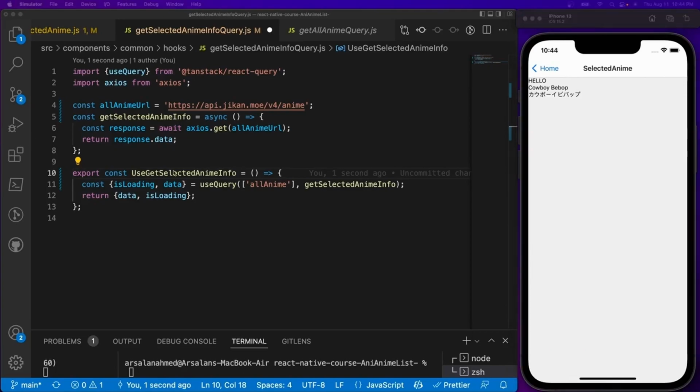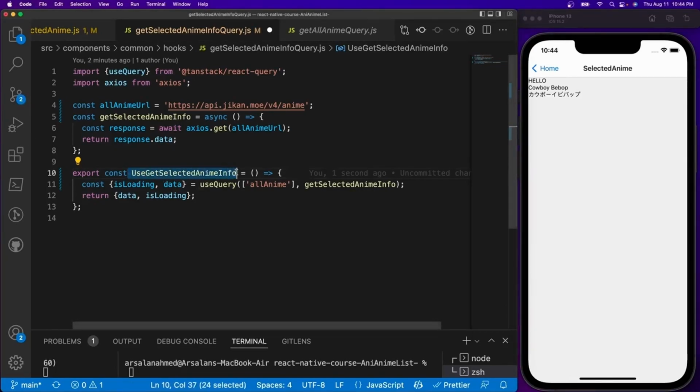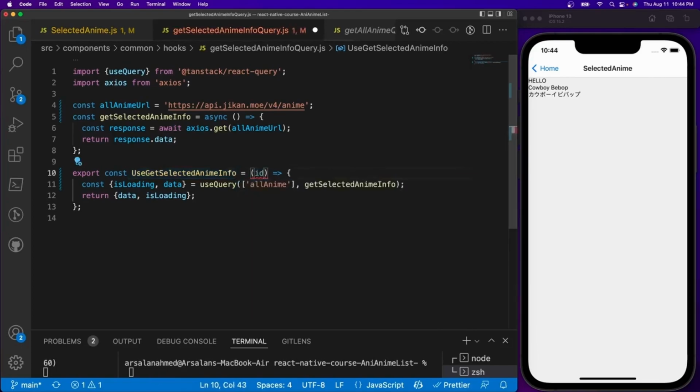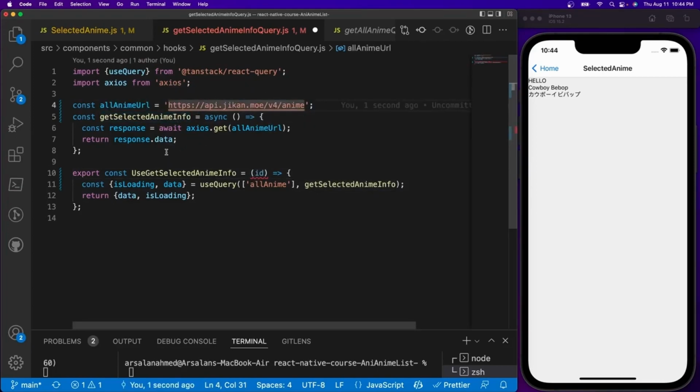The way this is going to work is we're going to be calling this function right here inside of our create selected anime file, and it's going to contain a parameter. We're going to call that parameter ID. Now we have to take this ID and somehow pass it into this function, which is then going to pass it to the API and return the data.